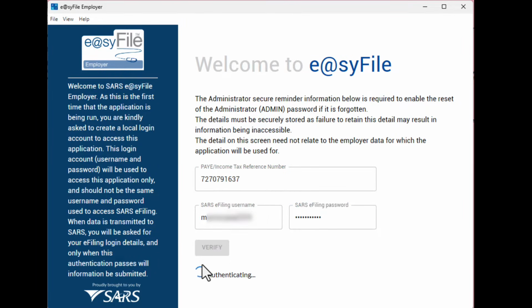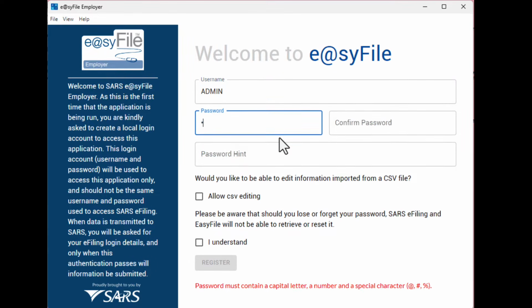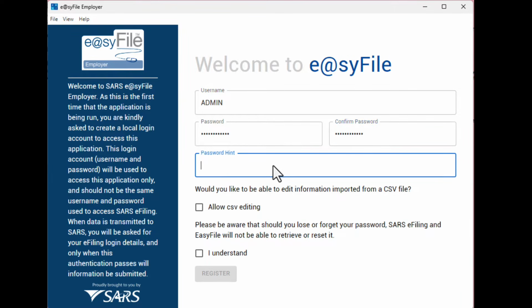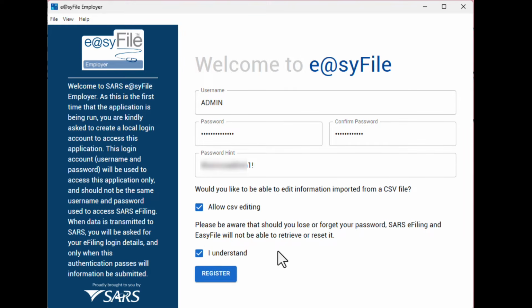Click Verify. You'll then be prompted to create your main user account, labeled as the admin user. Set up a password, confirm it, and add a password hint. Select the Allow CSV Editing checkbox and check I understand to confirm that neither SARS e-filing nor EasyFile will be able to retrieve your password if it's lost or forgotten. Complete the process by pressing Register.